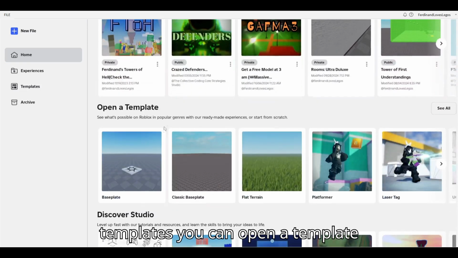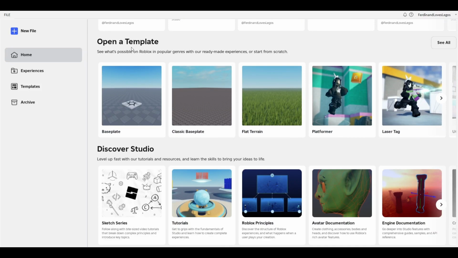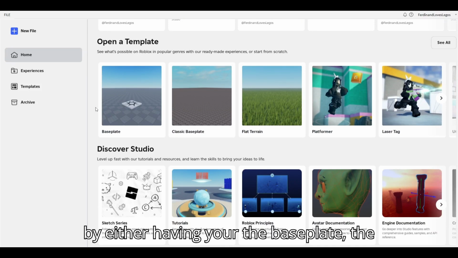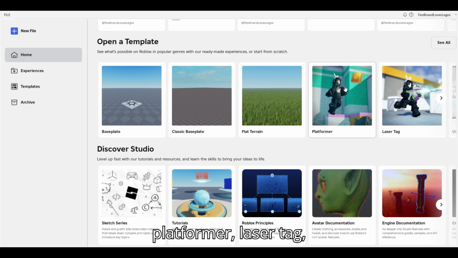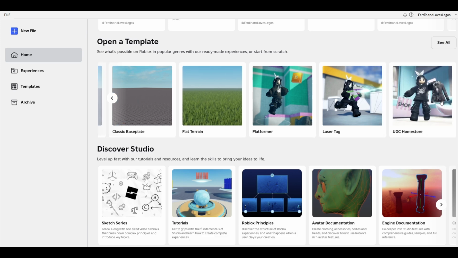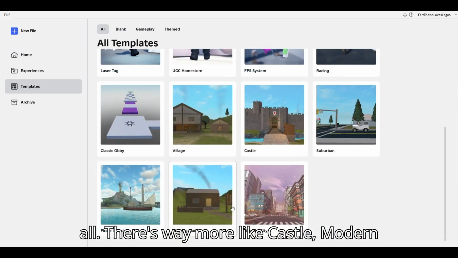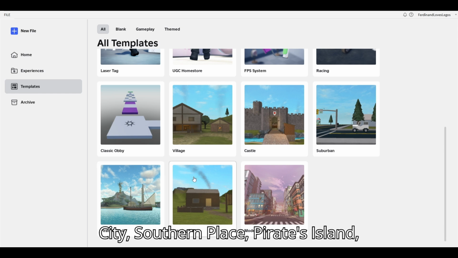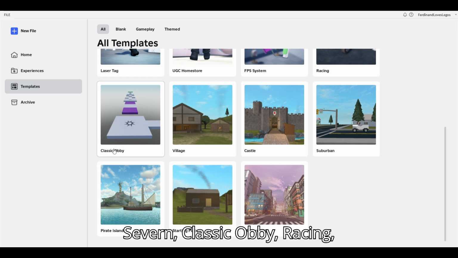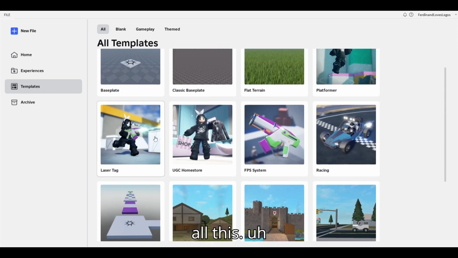For templates, you can open a template by choosing the base plate, the classic base plate, flat terrain, platformer, laser tag, UGC, home store. There's more if you click all. There's way more, like castle, modern city, starting place, pirates island, stubborn, classic obby, racing, all this.